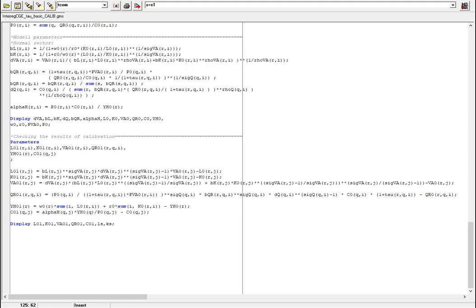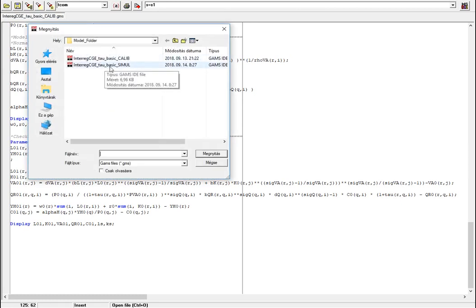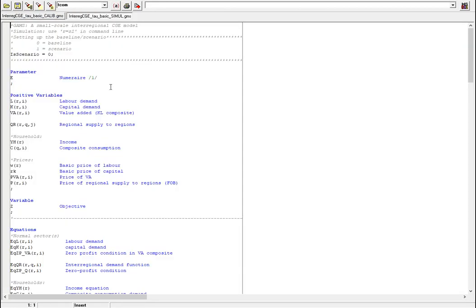Okay, so now let's turn our attention to the simulation file. So I will open it, I look for the simulation file, and here we have it. Within the simulation file, we first start with the scenario switch. The scenario switch controls whether we are going to run a baseline simulation, which is a business as usual scenario, or we can run a scenario where we can introduce different kinds of shocks and interventions in the model. So when the scenario switch equals 0, it's a baseline run, and when it's 1, it means that we will have some shocks in the system.